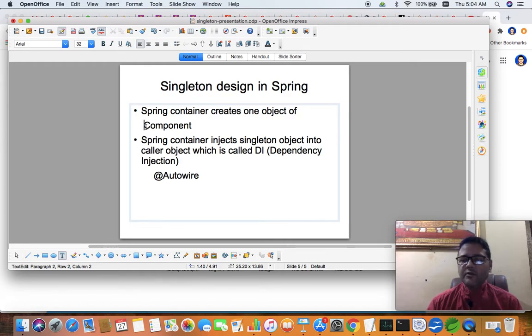Most people know what @Autowired is, but a few people don't know why we are using this @Autowired and dependency injection, DI. These are very common terms we use in the Spring environment. So let us go to the example of how it happens.